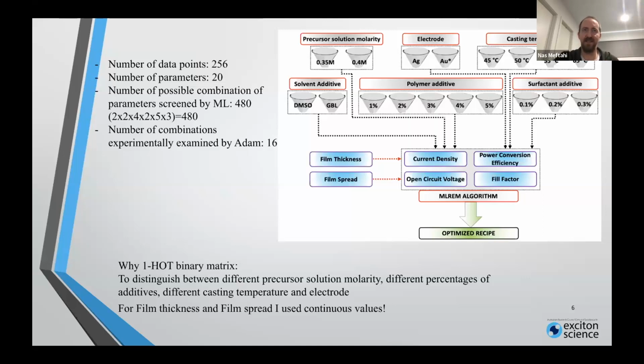The reason for that, you'll see in a second, is that when you get the output from the model, all it does is say whether the contribution from that variable is positive or negative. So if you have polymer additive as a single variable, all it will say is that the polymer additive is good or bad, but it won't tell you if 3% is better than 4% or if 1% is better than 5%. By treating each of these variables as a one-hot binary descriptor, you can see clearly which one contributes positively or negatively and to what extent they contribute to the final properties of these devices. And then finally, the film thickness and the film spread were added to the model as continuous variables, because they could take basically any values, not just discrete values.